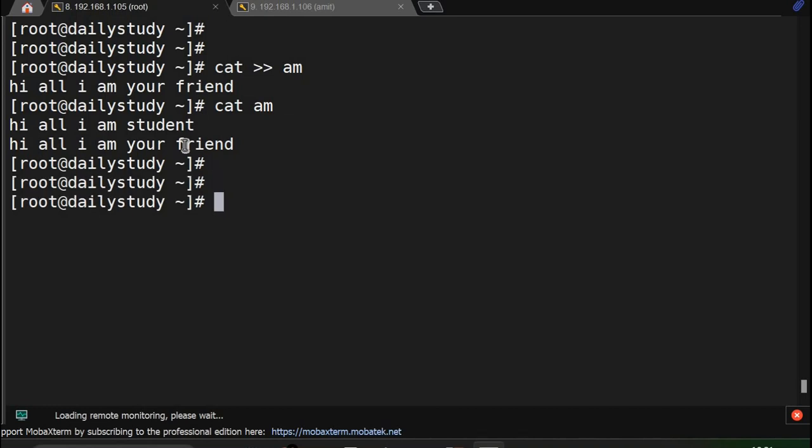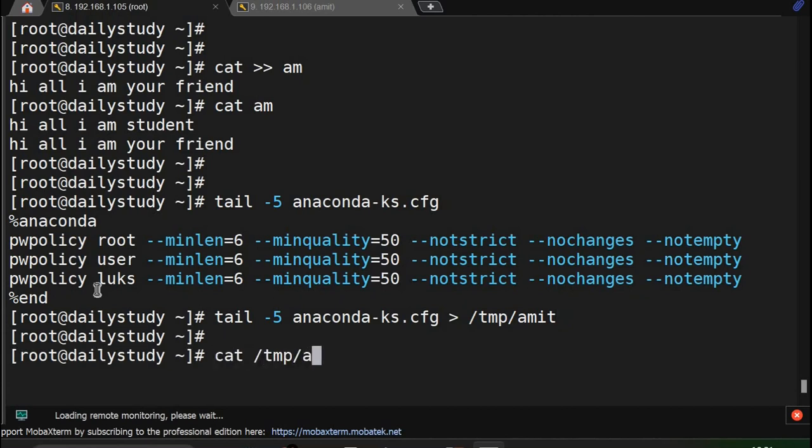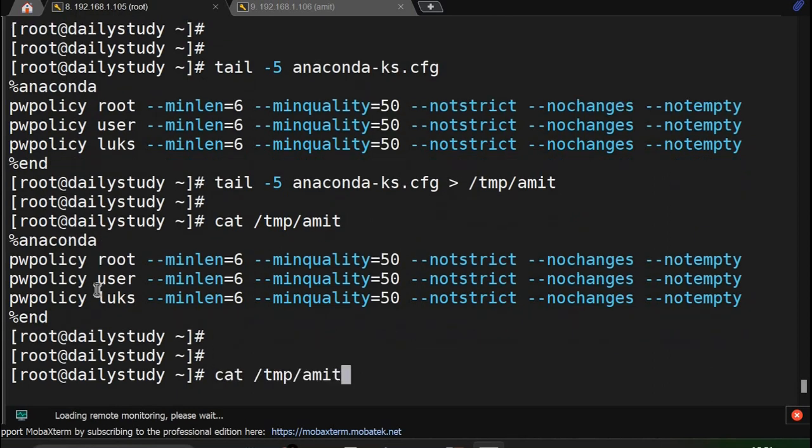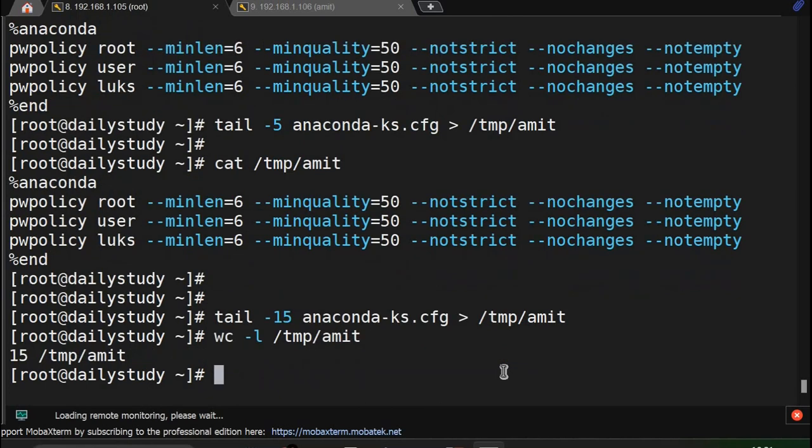This is the cat command we are showing, but you can do much more, like here we are doing tail. I want to redirect this output to some file, /tmp/Amit. So the lines it was printing to the screen will now get redirected to the /tmp/Amit file, which will have those lines. But if I do 15, then those five lines which were written in /tmp/Amit will get removed and be overwritten by 15 lines. So wc -l /tmp/Amit, it's 15.